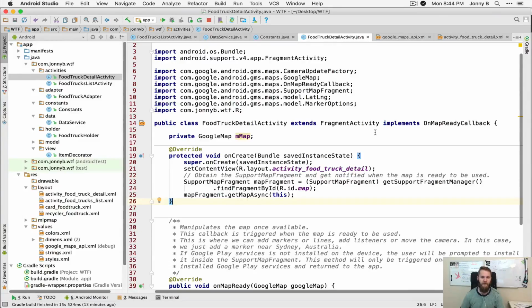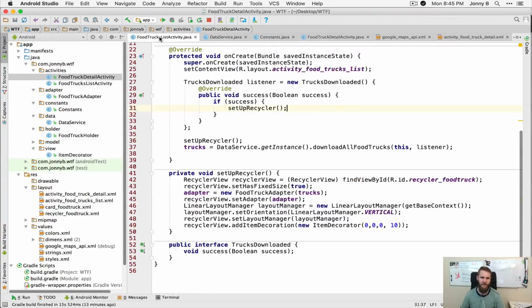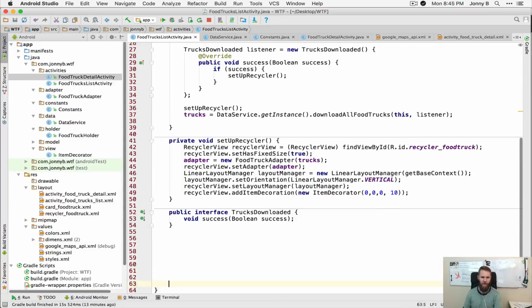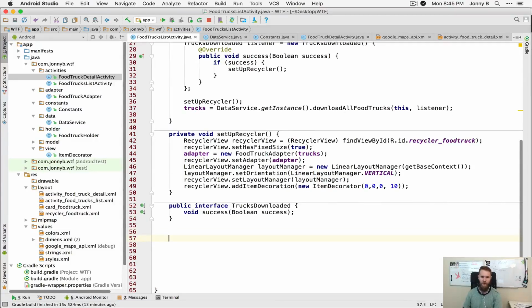All right, so all we're going to do in this video is set up the segue or the transition from our food truck list activity, the recycler view, to this map view, and just make sure it's working. So let's go ahead and do that. Over here in our food trucks list activity, let's create the function that is going to handle the transition to the food truck detail activity.